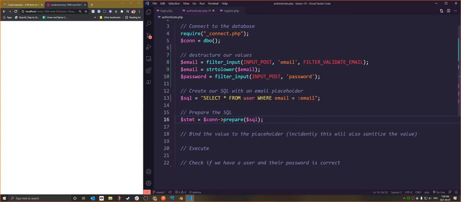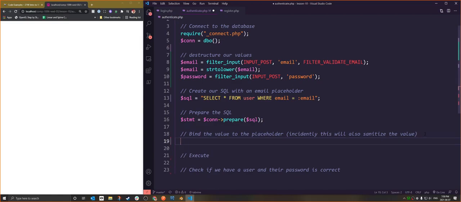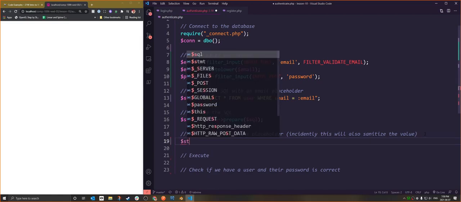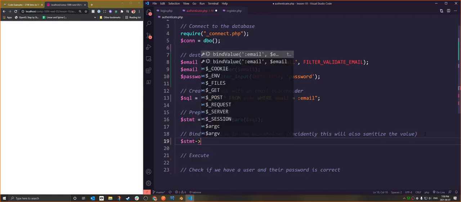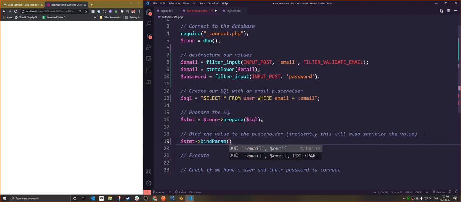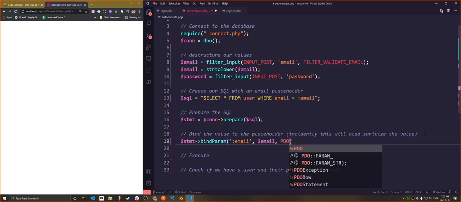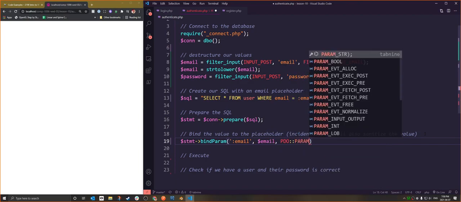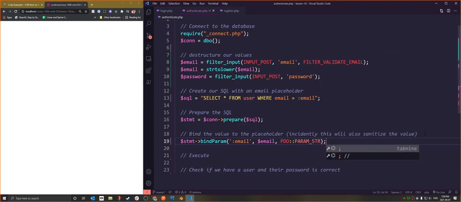Let's prep our SQL. So we've got our SQL nicely prepared. And then obviously we're going to bind our value, right? So statement, bind param, the email address, the email we grabbed, and then we're going to use PDO param string. And this is the thing that's actually protecting us at the end of the day anyways.